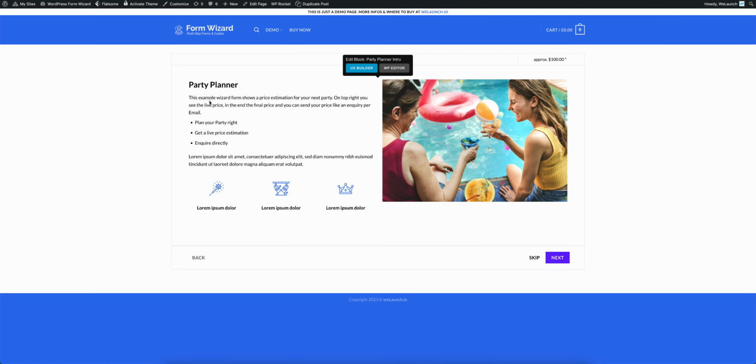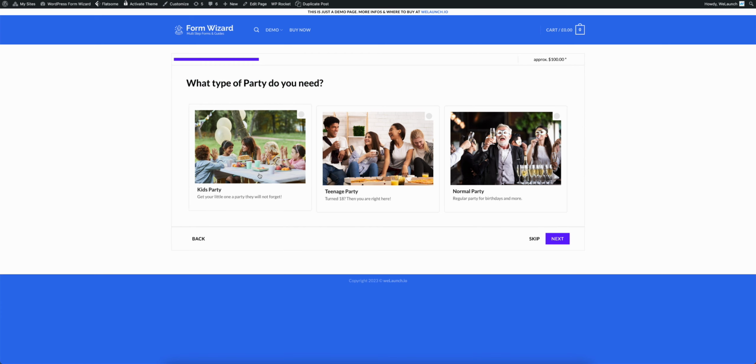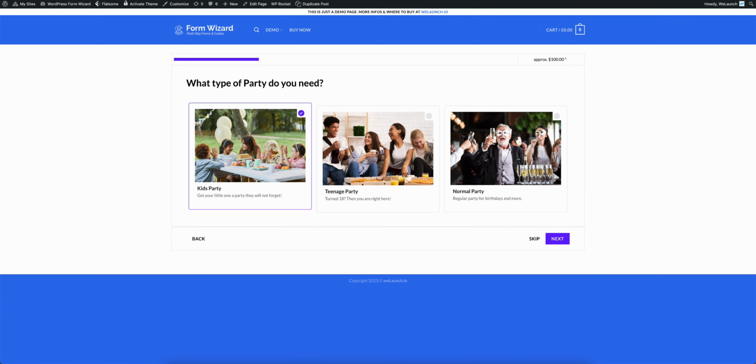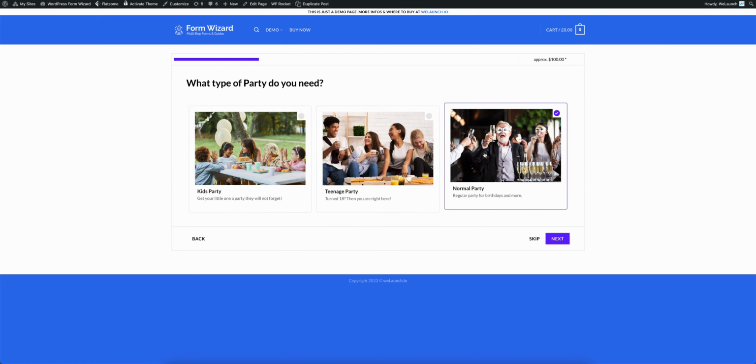We have the party planner introduction here, where you can put in some text and some image. And after that you will click on the next button. When you're on the next slide, you will have the first question here. It's asking you what type of party you need. And from here you can see we have three options. We can choose a kids party, we can have a teenage party, or we can have a normal party.